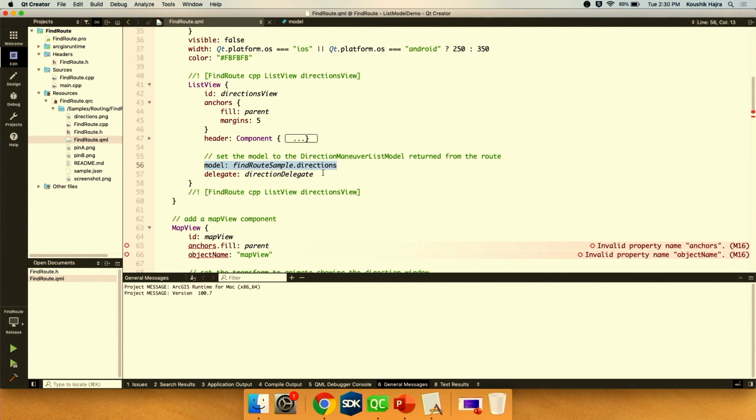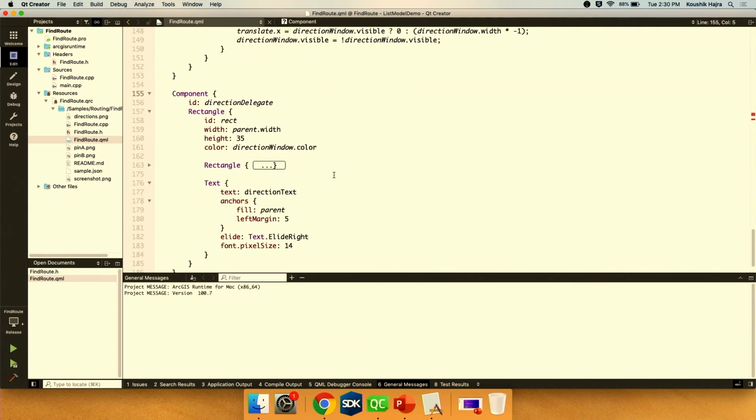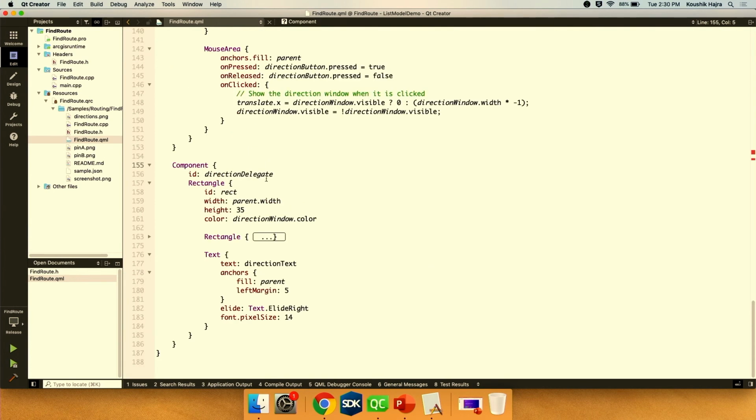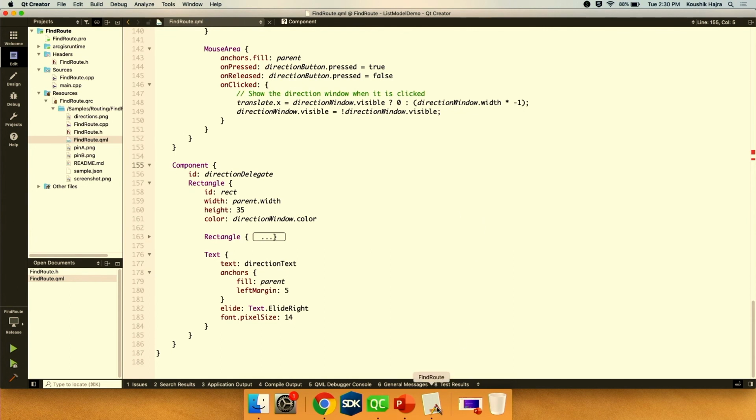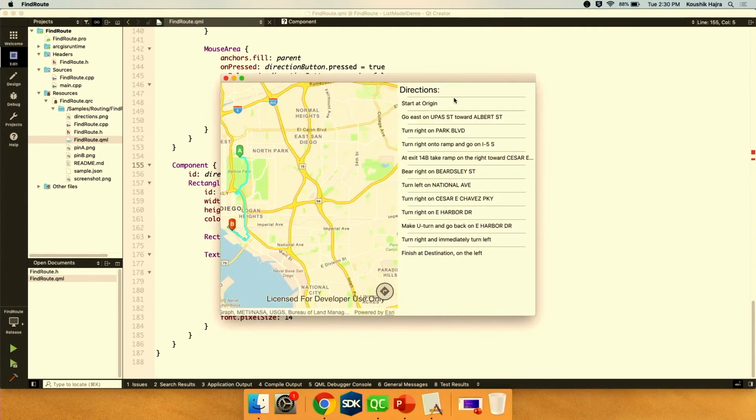Now, how do you display it? How do you render it? It will have the data. Now you'll have to figure out a way to render it just the way you want it. And that's where the delegate comes in. In this case, we are using a delegate, we named it direction delegate. If I take a look at it, the delegate is basically just how it's decorated. So here is a rectangle that defines the delegate. And within the rectangle, you have another small rectangle for each of these lines. So if I bring that application up, each of these lines is defined by a rectangle.